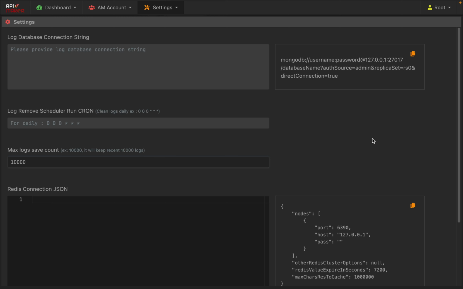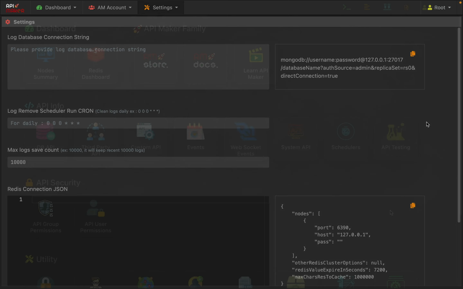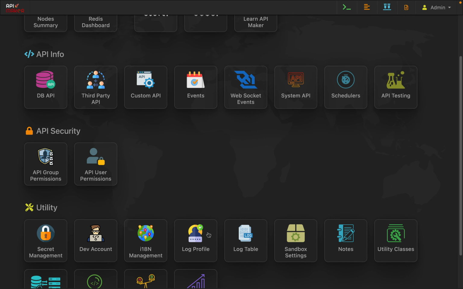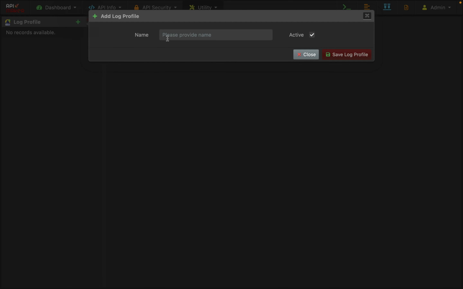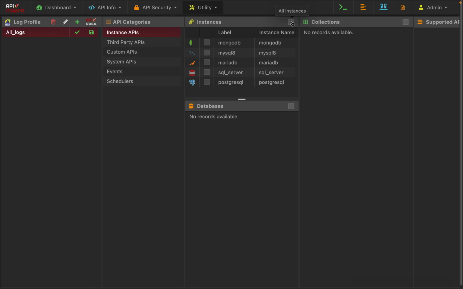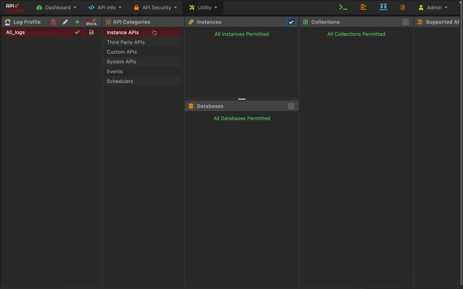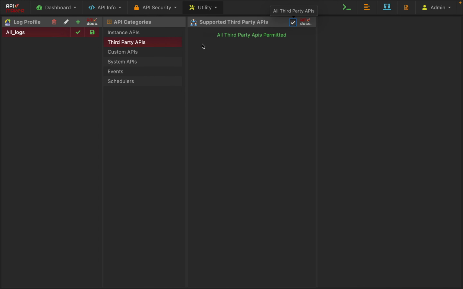Once you provide these details, you can log out and log in into your admin account. After that, go to log profile. In API Maker, you need to create a log profile, and based on that API Maker will log things. So let's create a log profile, all logs. And if you want to log everything, just select the upper checkbox to select everything.